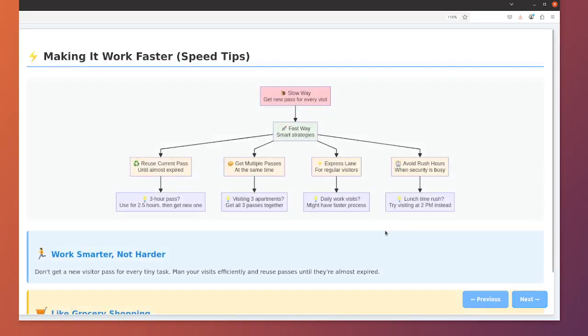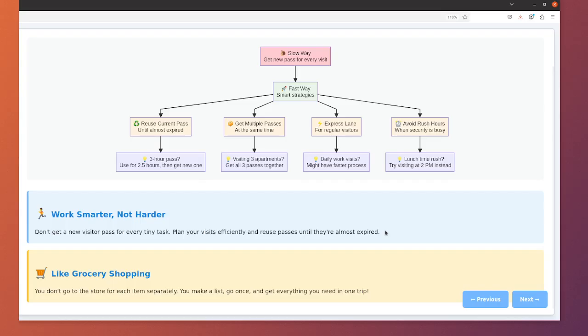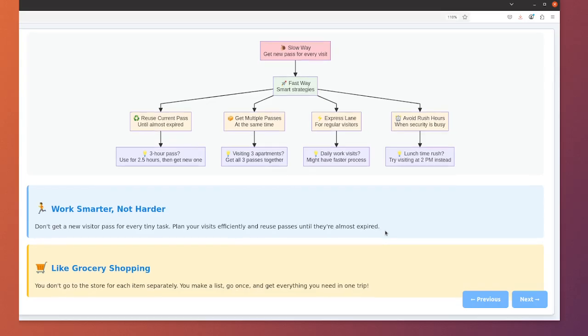Performance tips. If you visit the same apartment regularly, constantly getting new visitor passes can be slow and annoying. Here are some smart tricks. Keep your current visitor pass until it's almost expired, then get a new one. Don't get a new pass for every single visit. If you're visiting multiple apartments, try to organize your visits efficiently. Get all your passes at once instead of making separate trips to the security office.